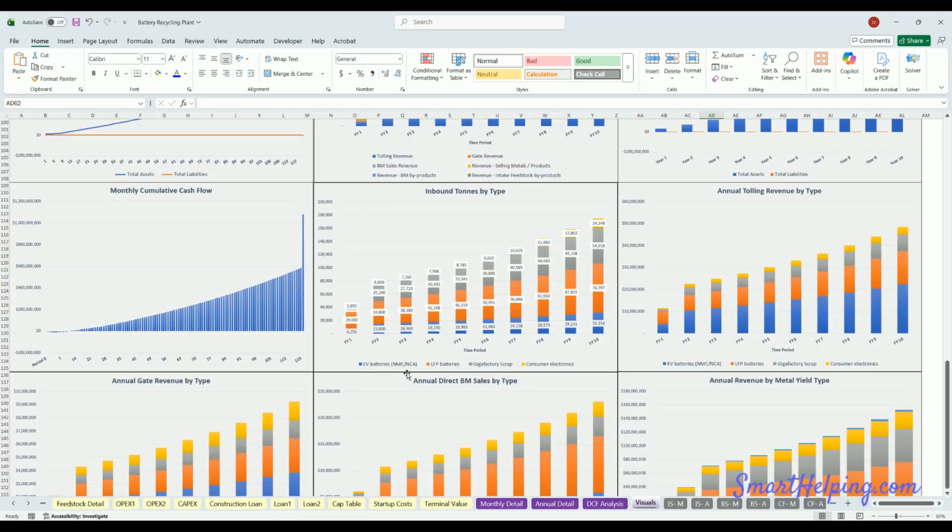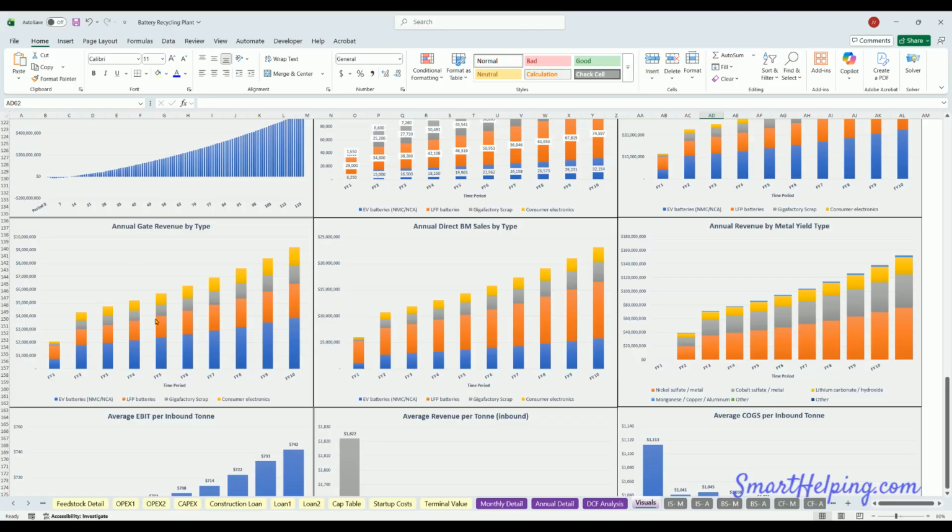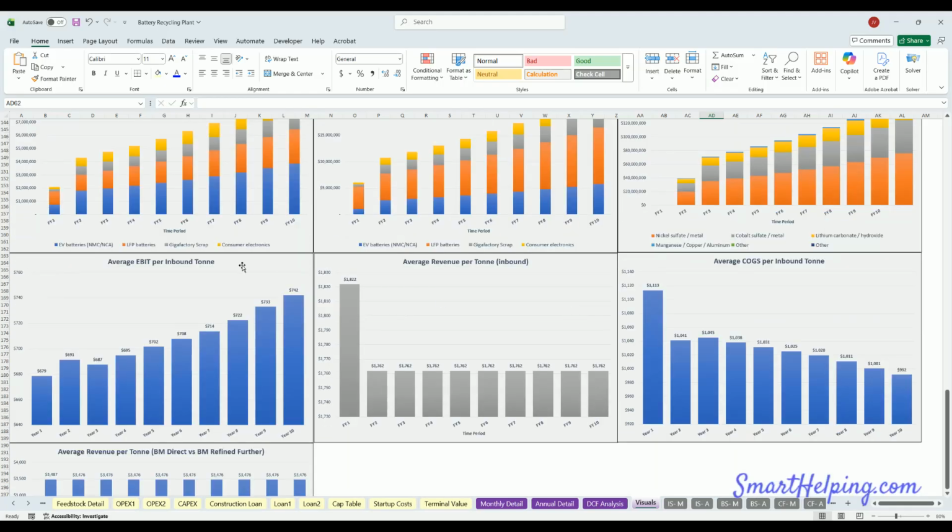Inbound tons by type, so how many tons you're intaking per year of the 4 different types. Annual tolling revenue by type. Gate revenue, annual direct black mass sales, annual revenue by metal yield type, annual EBIT per inbound ton, so how much you're making in EBIT, or essentially your profit per ton processed. Your average revenue per ton inbound, so this is top line, this is bottom line.